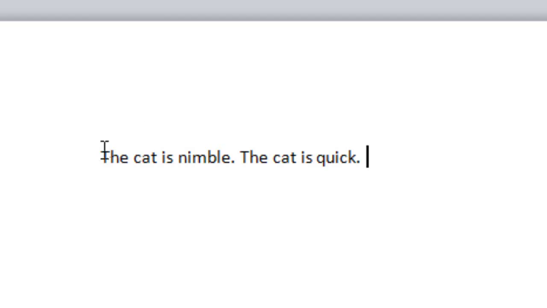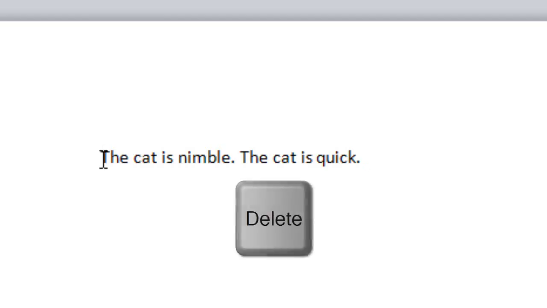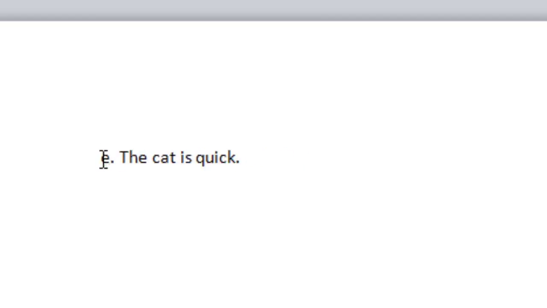Another way that you can get rid of letters is by clicking in front of a word that you want to get rid of and pressing the delete key. Just like the backspace, press the delete key one letter at a time to get rid of that letter, or punctuation. The delete key will also get rid of spaces.